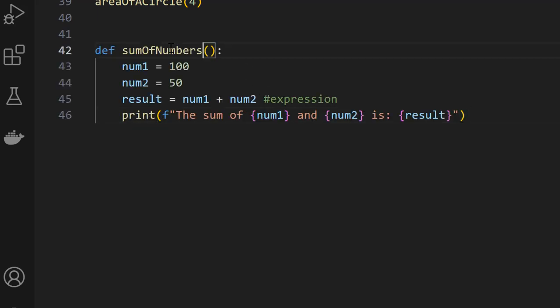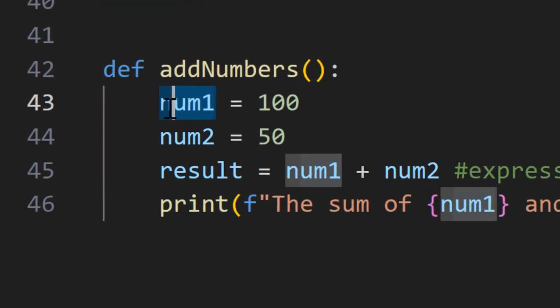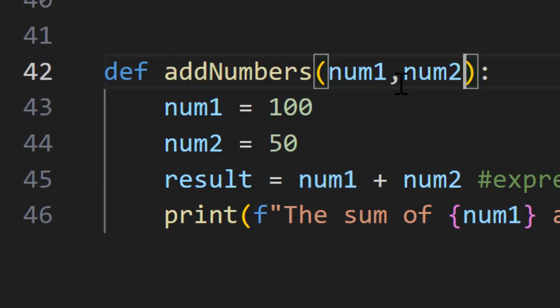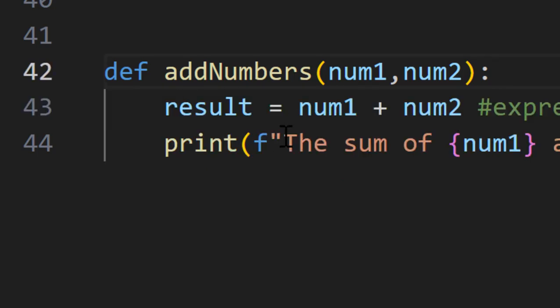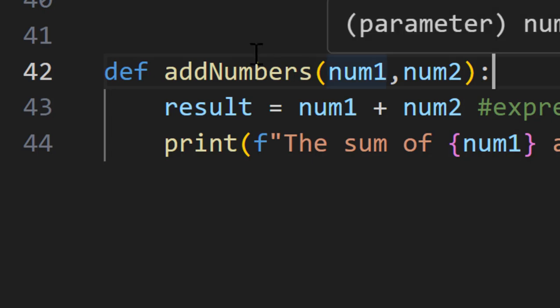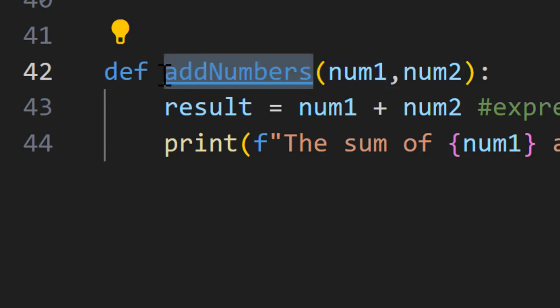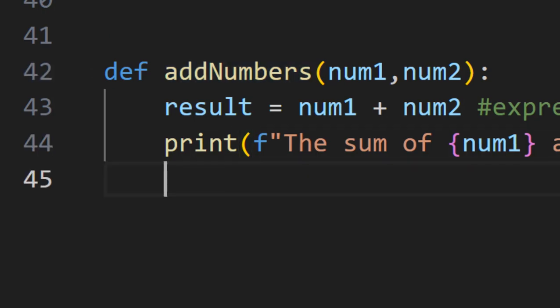and instead of sum of numbers, we can just have this as add numbers, such that we add 2 numbers. For example, instead of defining these as local variables, you can just go ahead and pass them within the function parentheses such that they become parameters instead of the local variables. So having updated this, we can still keep the expression, and same applies to the output. And once again, we have to call this function such that it's executed.